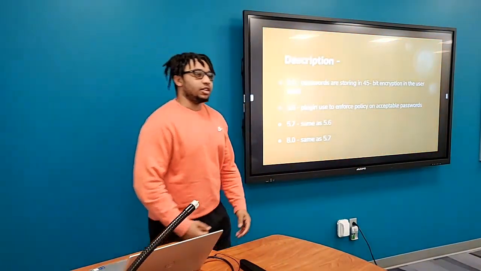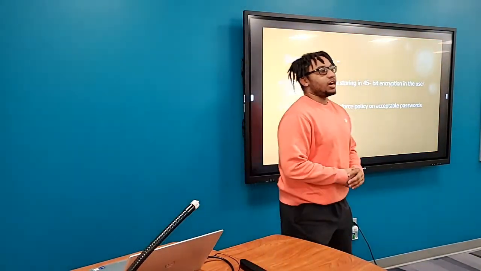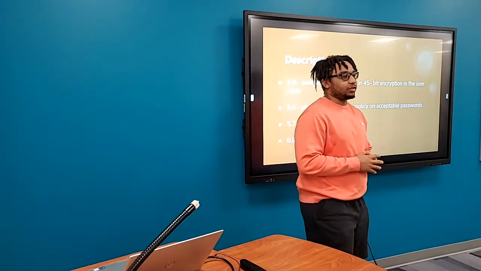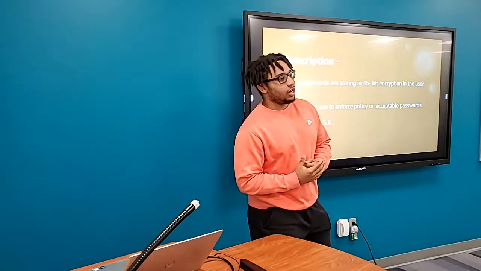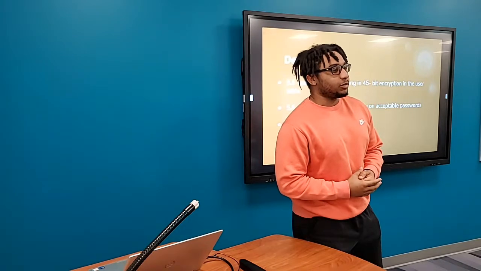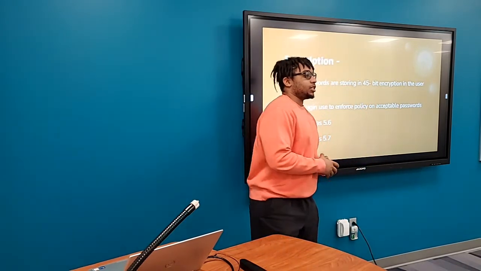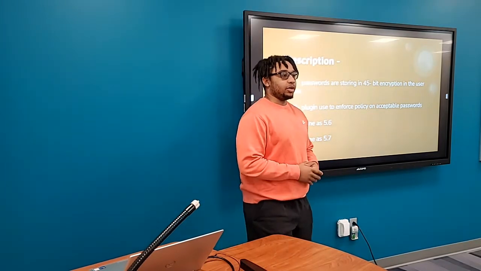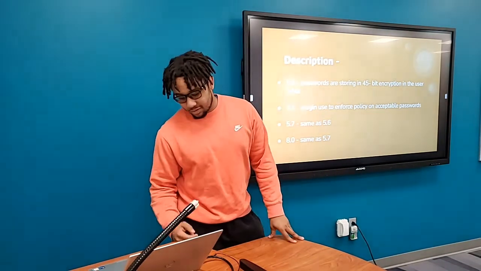Hello everybody. Password policies. In 5.5, passwords are stored in a 45-bit encryption in the user table. In 5.6, a plugin is used to enforce policy on acceptable passwords. And then 5.7 is the same as 5.6, and then you guessed it, 8.0 is the same as 5.7.